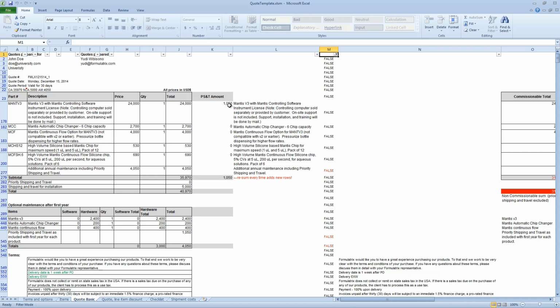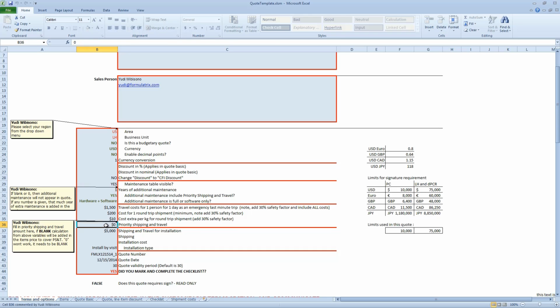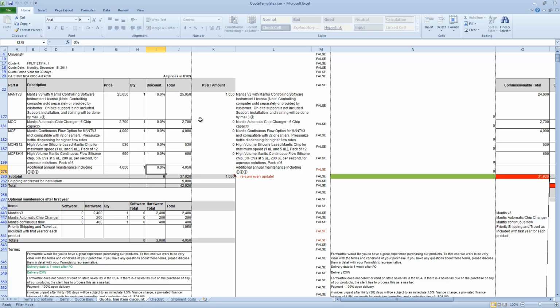You can get the number. It's still 24,000. It doesn't add the priority shipping and travel into the line items. It simply shows up as 0. But if you delete this cell and do an update, you will get 25,050. Priority shipping and travel integrated into the items again.